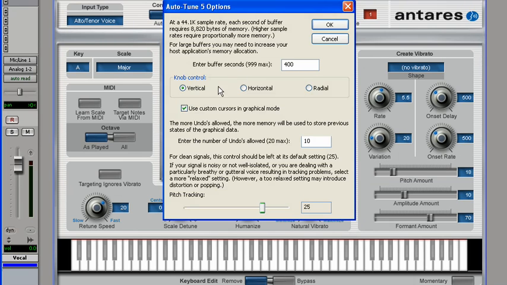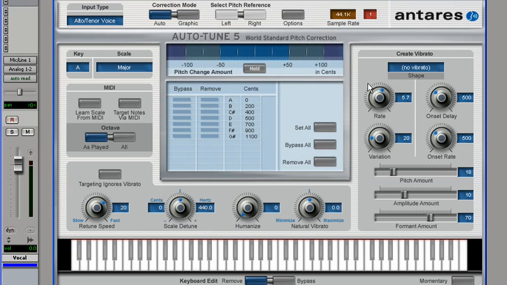The knob control options allow you to select how the knobs in the AutoTune interface will function. Choosing vertical will cause the knobs to respond when the mouse is moved on a vertical axis. Just position your cursor over the knob, press and hold the left mouse button, or the only mouse button if you're using a one-button mouse, and then move the cursor up to turn the knob clockwise, or down to turn the knob counterclockwise. The current value of the knob's parameter appears in its numeric display.